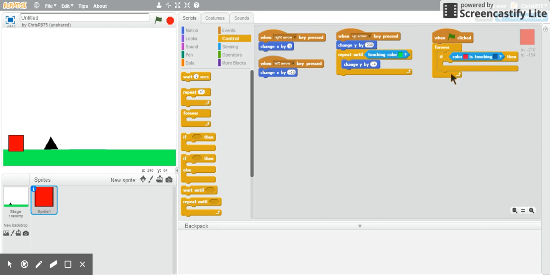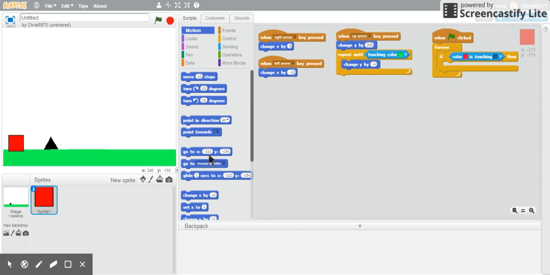If color so and so is touching color so and so, then you're going to want to change, or when you touch this spike right here, you're going to want them to go back to the start, which is going to be around here, the bottom corner. So if you notice, we have this coordinate system right here with X and Y, and the absolute center of the page is going to be around 0, 0, like the origin on a graph.